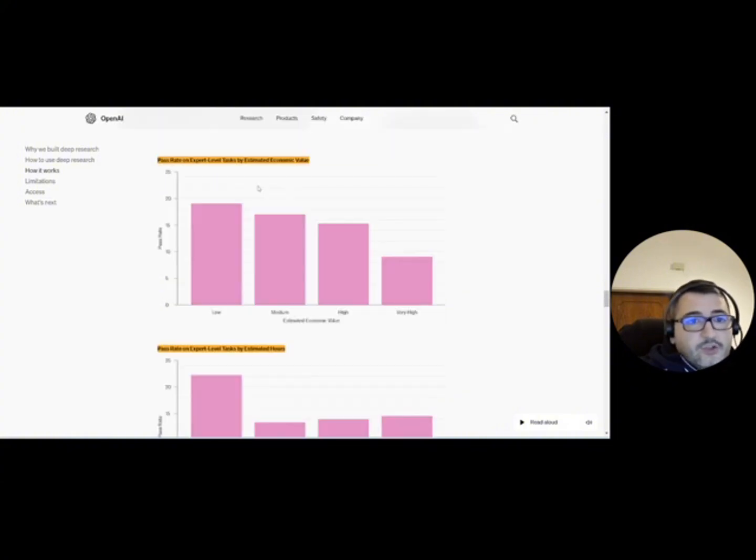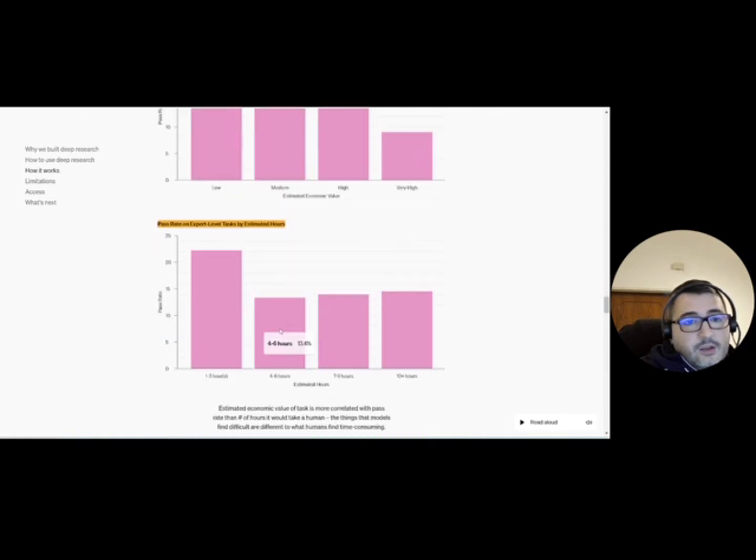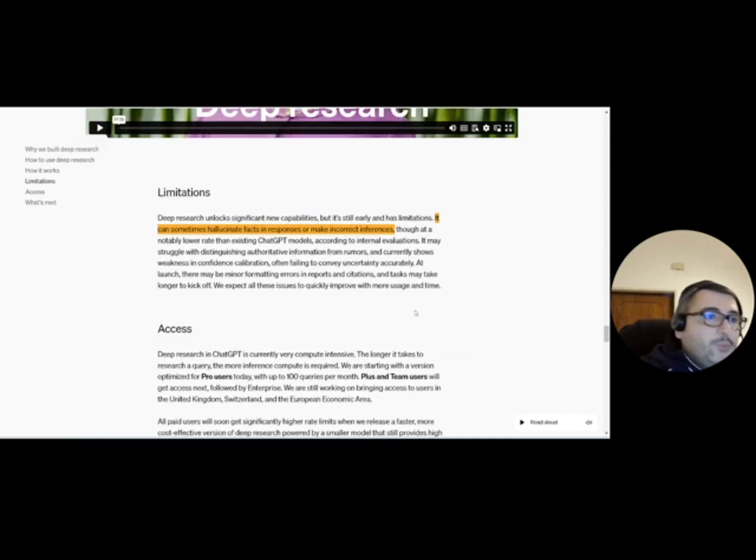This is another benchmark which shows the pass rate on expert level tasks by estimated economic value. You can see that this value decreases the more difficult the expert level tasks become. Here you can see the pass rate on expert level tasks by estimated hours. And also here you can see how, in the models, the more time it passes, the lower the pass rate is. It is important to say that this model, even though it's fantastic and remarkable, has the risk of hallucination.